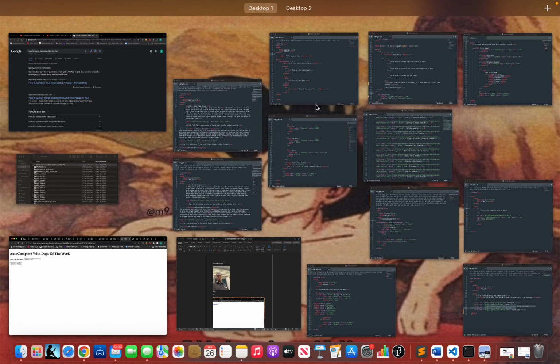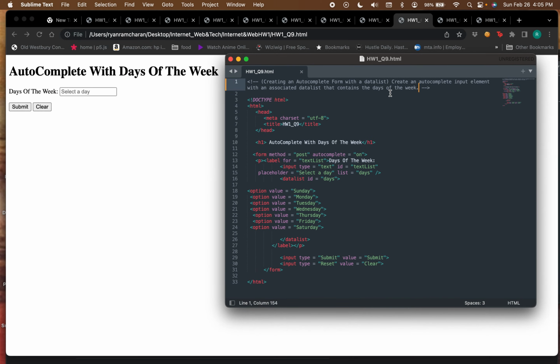Homework number 9, question number 9 was to create an autocomplete input, which contains the days of the week. So the document type HTML, the language we're using is HTML. I made that little header called homework 1 question number 9, H1, which is header 1, autocomplete with days of the week. The form method, what type the method will be.